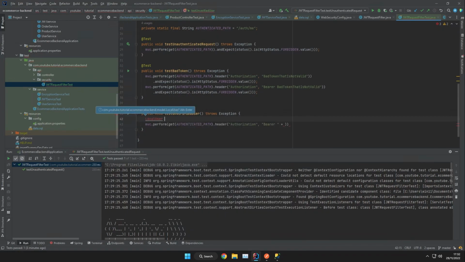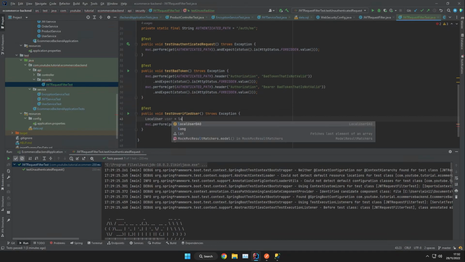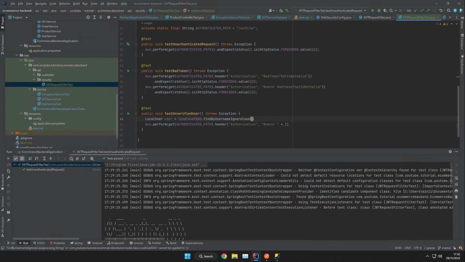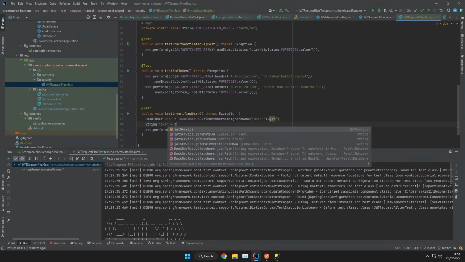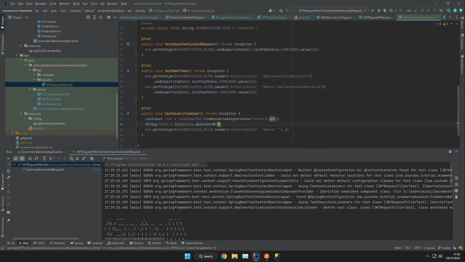So we know that UserB is unverified. So we go localUserDAO dot findByUsername UserB dot get, because it's going to return an optional. So that's how we do that. And then we go String token equals jwtService dot generateJWT user, and then we just drop that token in there. So let's run that test, see what happens.